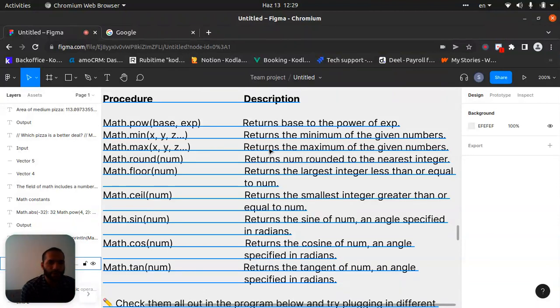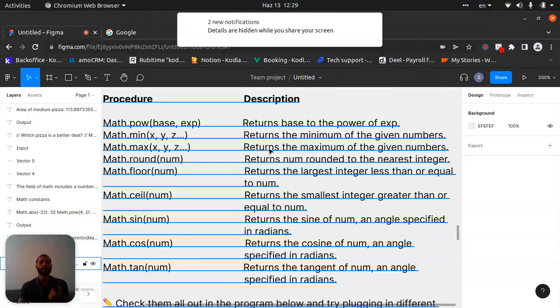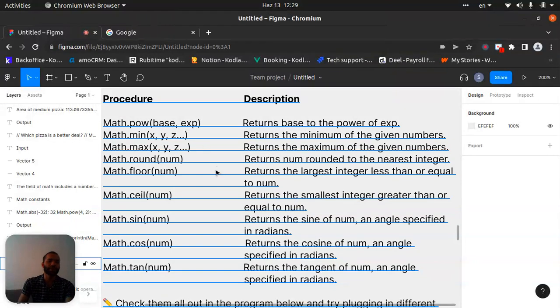We have a procedure description. Let's look at the first procedure. We have Math, then the built-in function, pow. The pow means power, the power of some number. Let's say the base number is 2 and the exponent is 3, right? The result will be 8. Okay, this is like that. Returns base to the power of exponent.